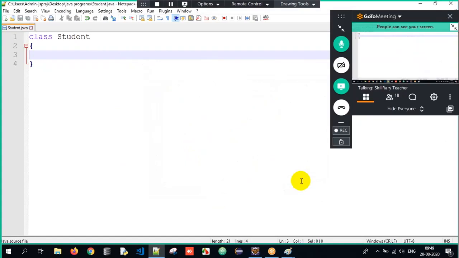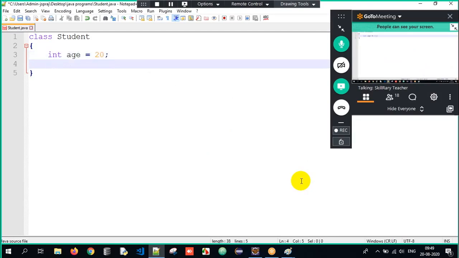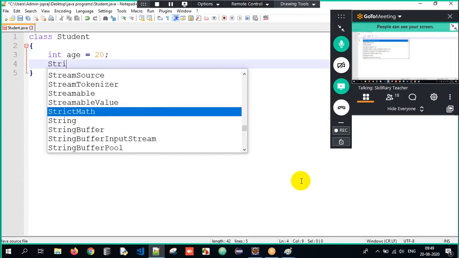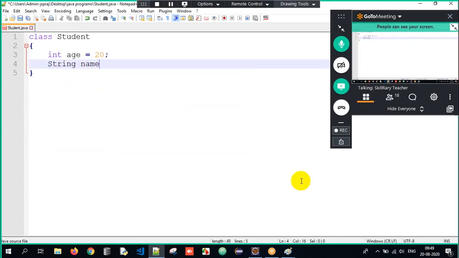So you have created a class called student, right? Now every student will have certain properties, correct? What are those properties? Sir, every student will have age. I will initialize the age to 20 here. Done? Sir, every student will have name. String name equals, I will write it as Dinga. Okay, done.